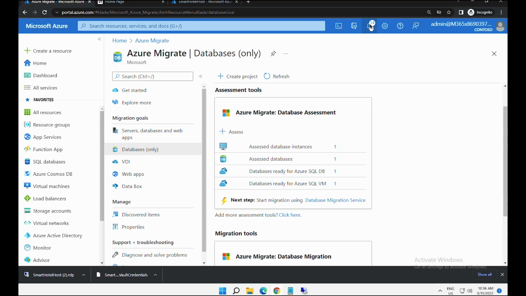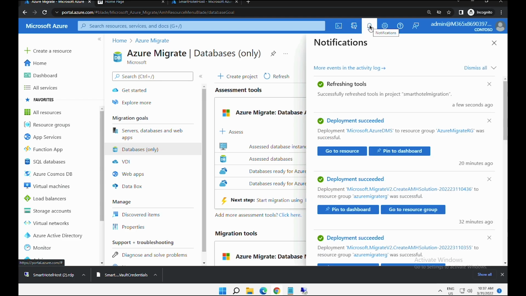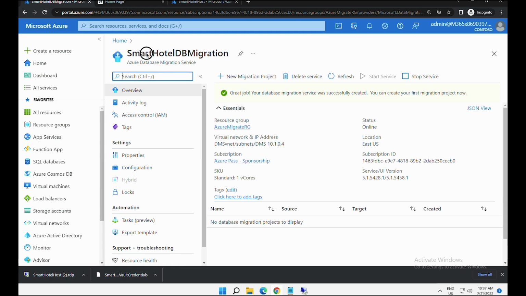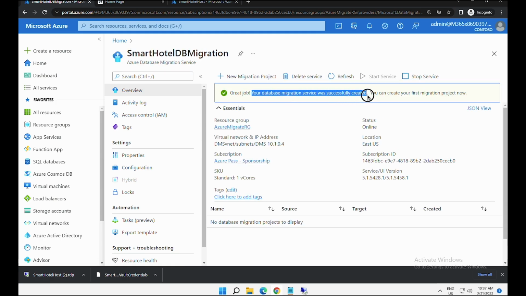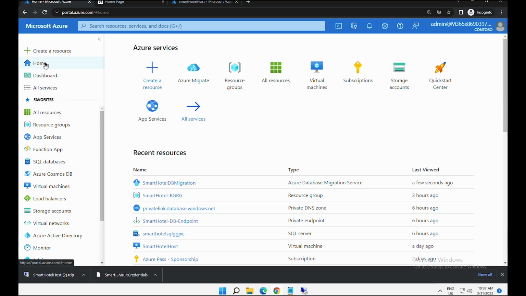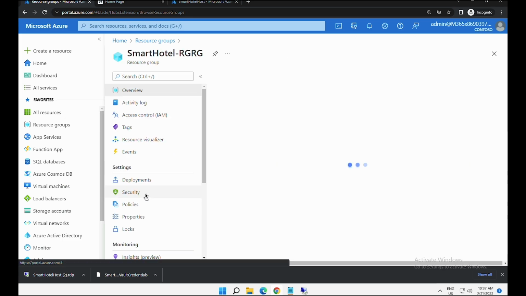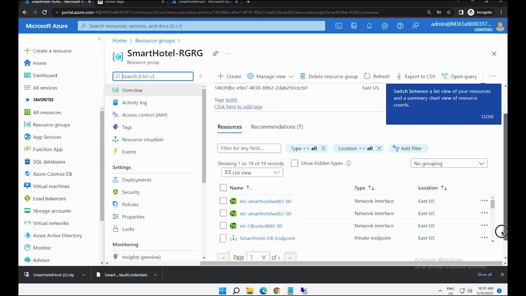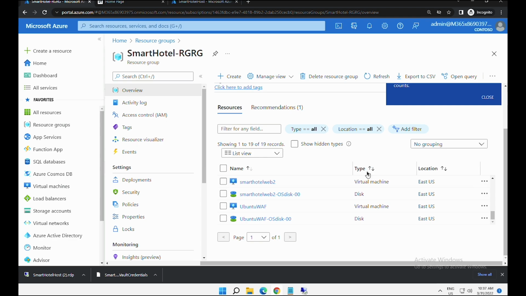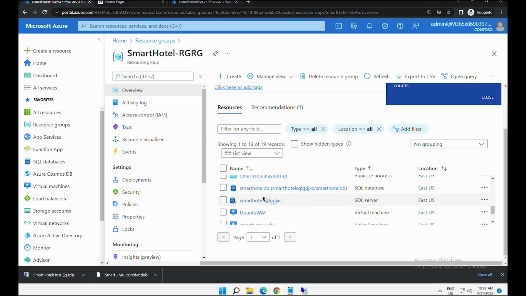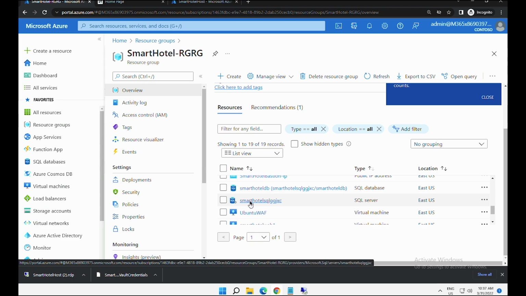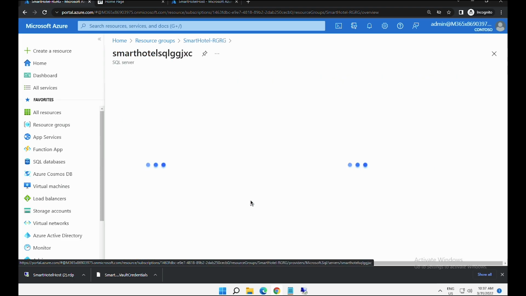All right, so let's quickly check what happened to our DMS service. All right, so the DMS service is also deployed. Click on Go to Resource. I can see that your database migration service is successfully created. Now let's use this to create a new project. So now let's go back to Azure Resources. I'm going to go to my resources, and this time I want to select my SQL server. Let me sort it out by type. All right, so my SQL server is known as Smart Hotel SQL GGJXC.